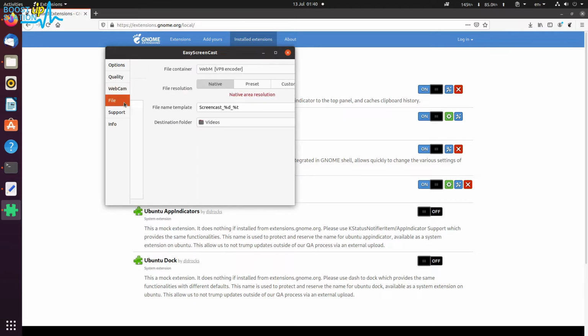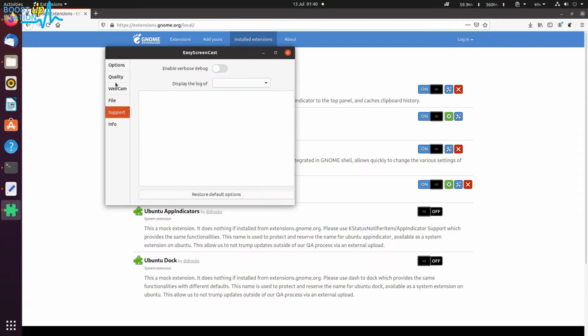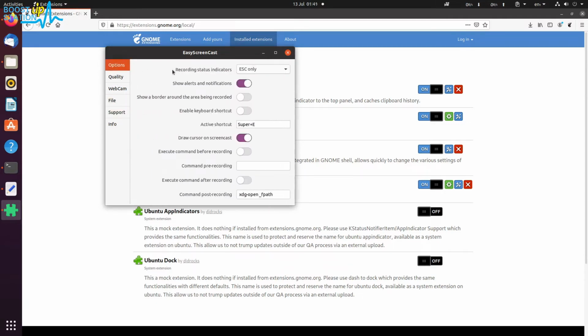Webcam, we don't want it. For the file, we can go for the MKV encoder, which will give you a very small file size. The destination folder is Videos, where it will be saved. Let us see what other options we have.